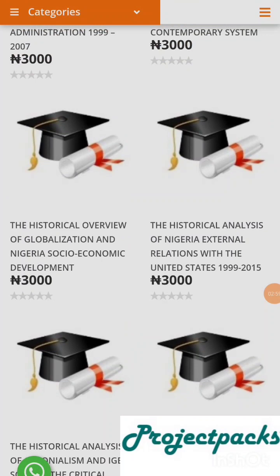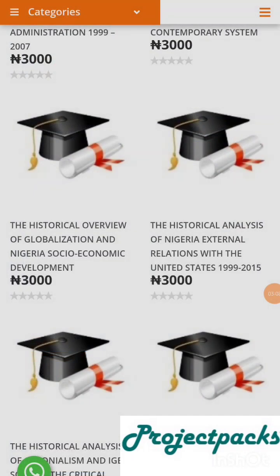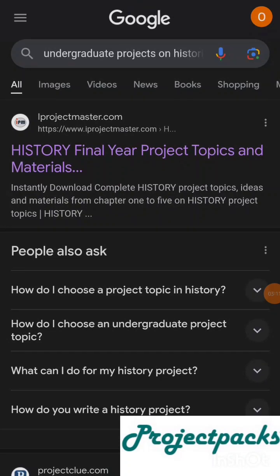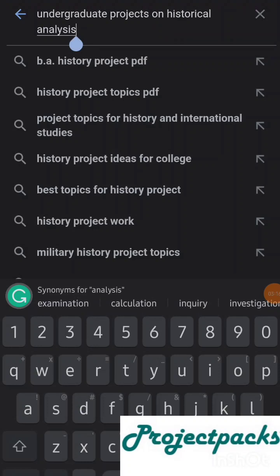Whatever project topic you are doing, just make sure you go to Google. When you go to Google, be specific this time around. You can see I typed undergraduate projects on historical analysis. If yours is not historical analysis, be specific. Give Google specific words to qualify what you're doing, so that it brings out a list of something related to what you want to carry out your project on. Somebody is doing historical analysis on something, I don't know. There are many such project topics, so you just have to type undergraduate project on historical analysis.